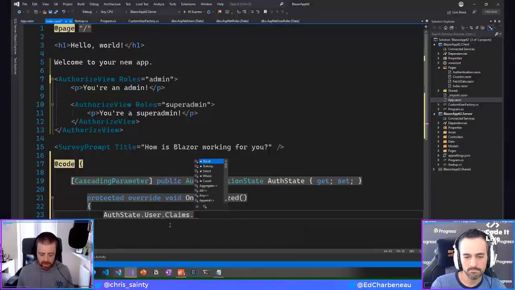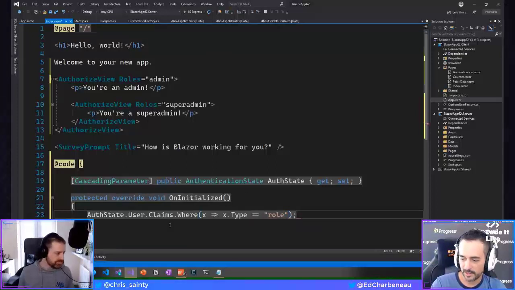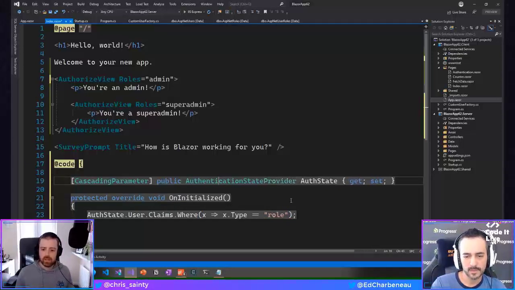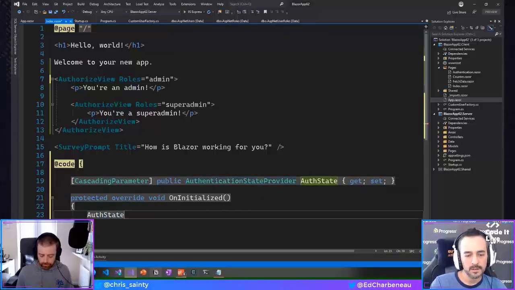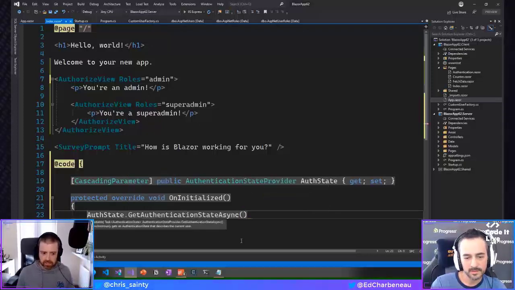claims, and then I guess you could go where. Oh god, this is going to get fun. I'm doing this completely off the top of my head. So that'd be where type is equal to role. Somebody in chat is suggesting the authentication state provider. Yeah, that's what I was after. That's weird, I thought that didn't show on IntelliSense. So this one is the one I was thinking about, get authentication state async.